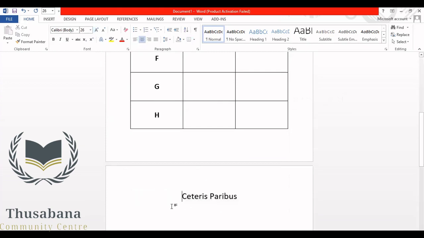Have you come across this before? Ceteris paribus. No? Okay, so it means you're going to come across this a lot. All things. So in other words, all other things equal.